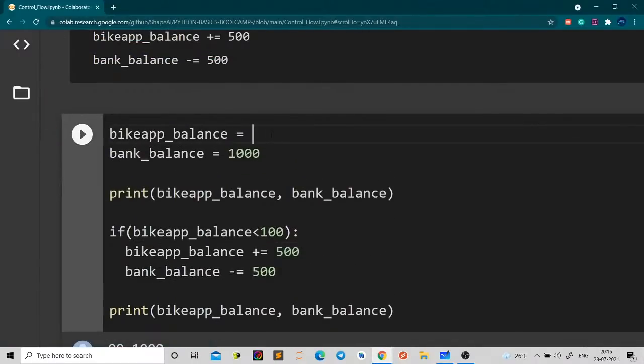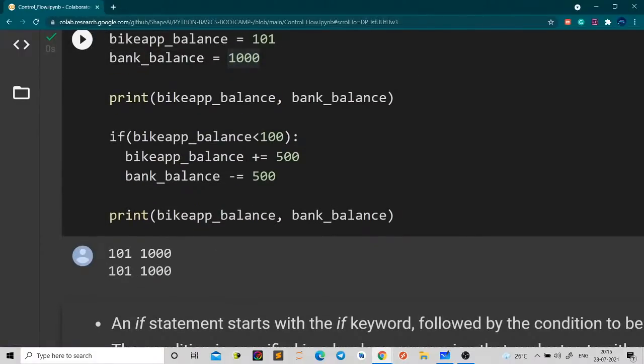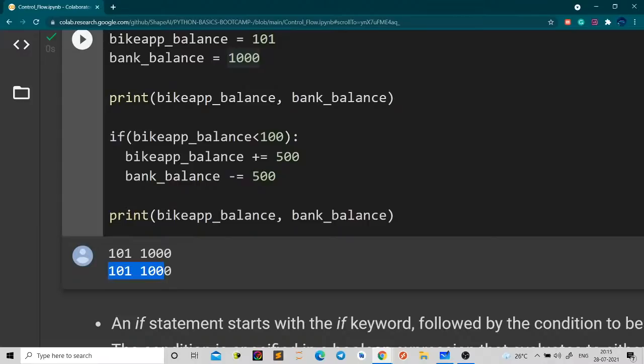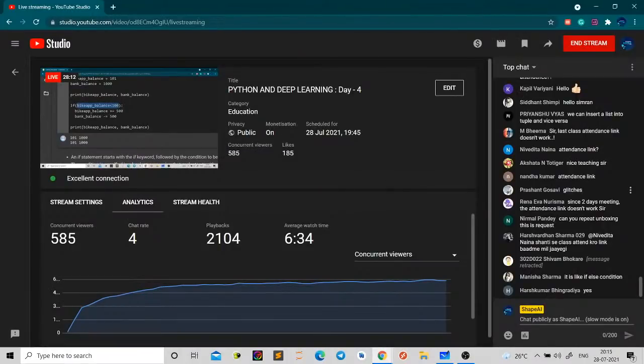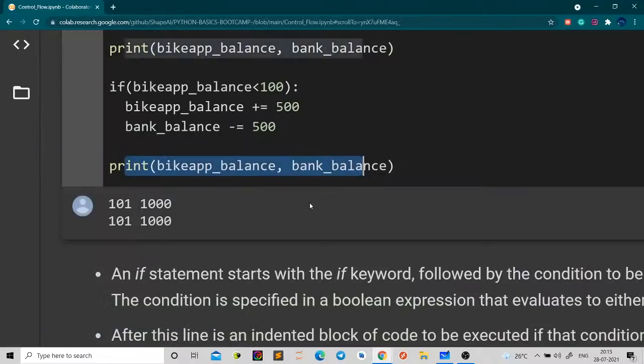Now, if my bike app balance is 101 and the bank balance is 1000, in that case, if I run the statement, the output is 101 and 1000, because 101 is greater than 100. So this condition is not satisfied. This condition returns false, and when a condition returns false, we don't need to run that part. We just skip it. So I guess that is clear to everyone. That is basically how an if statement works.